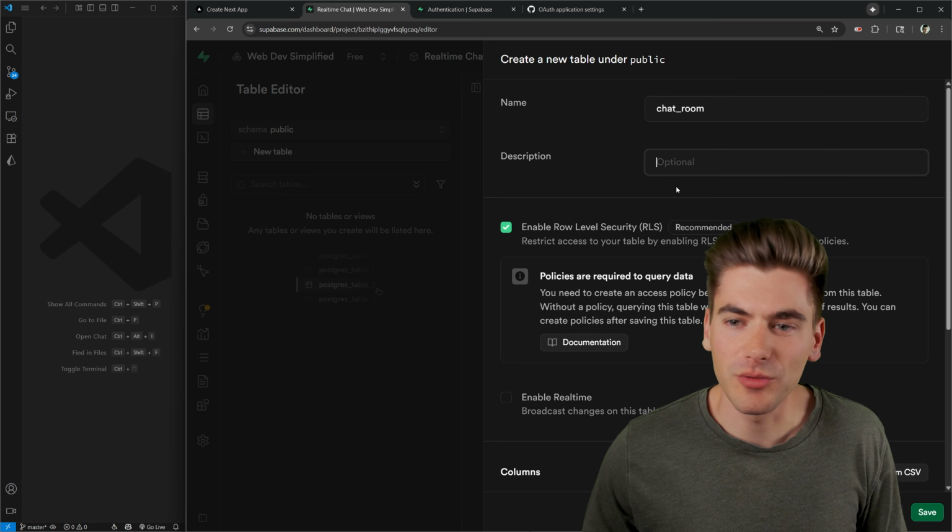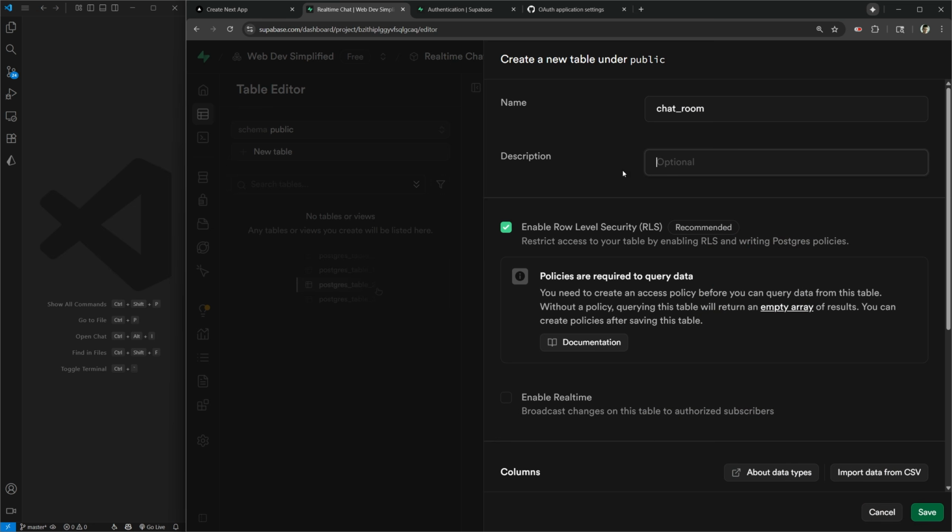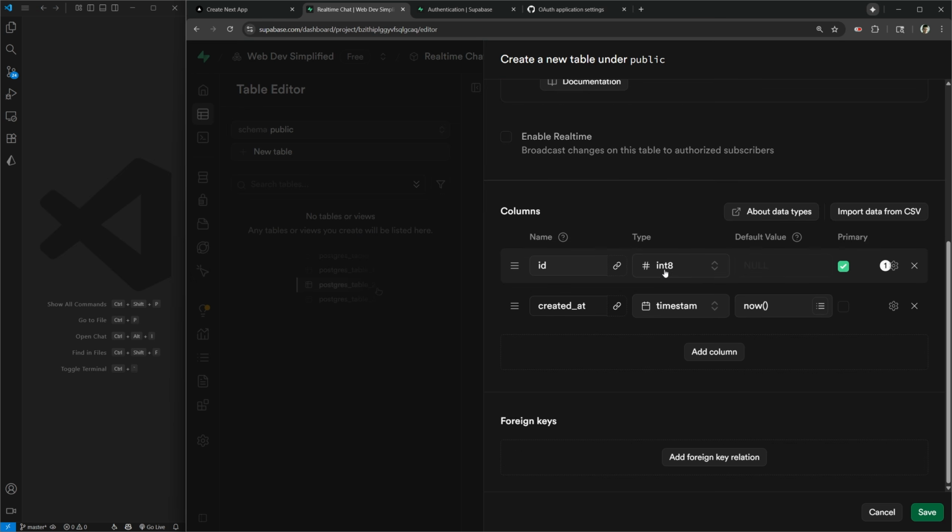So we can just say chat room. We can give it some description if we want. We're going to enable row level security. Essentially, that allows us to access this data from the client without having to have a server in between it. And we use row level security inside of Postgres to hook all that up. I'll show you what that's all about in a little bit.